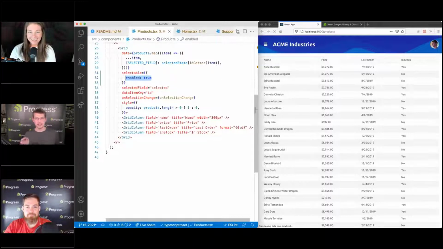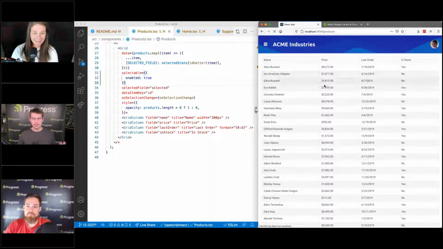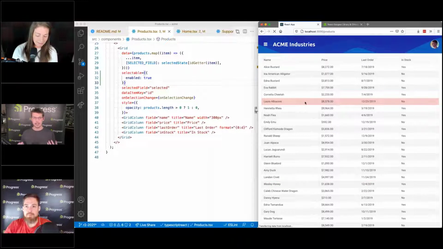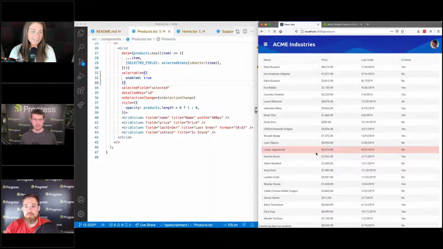So there's a little bit of extra boilerplate code that I'm going to show you here in a second, but this is the crux of enabling it. And when you do enable it, as you might expect, it's called selectable. You basically give your users the ability to select, by default, rows within your grid. So if for whatever reason they need to select rows, you can do this.